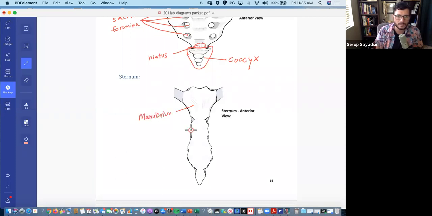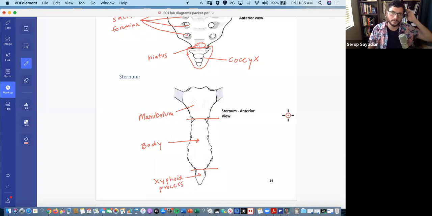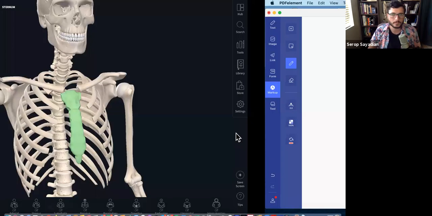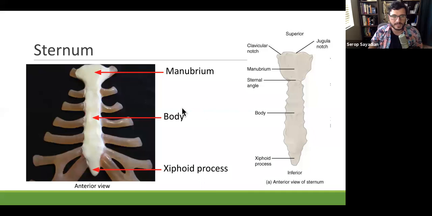Manubrium. What is the middle? Body. And the bottom? Xiphoid process. What does the X sound like? Xiphoid process. Xiphoid. This is where the ribs are going to attach to in the front.